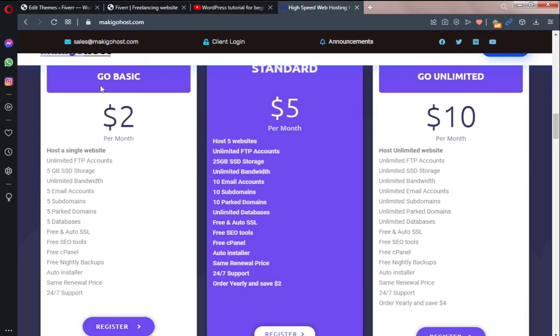So the first package is Go Basic, the second one is Standard, the third one is Go Unlimited. With Go Basic, you'll be able to host one website with unlimited FTP with 5 GB SSD storage. As I said, you are going to be storing your website files on the internet, and you have 5 GB SSD storage, which is enough for you. Okay, so I will recommend that you stick to the Go Basic because you are just beginning. Okay, and in future you can scale up.